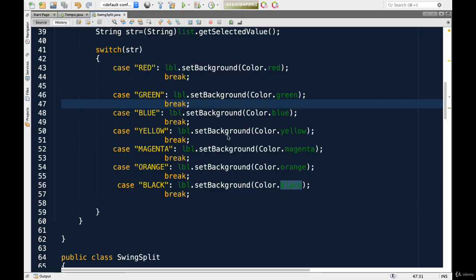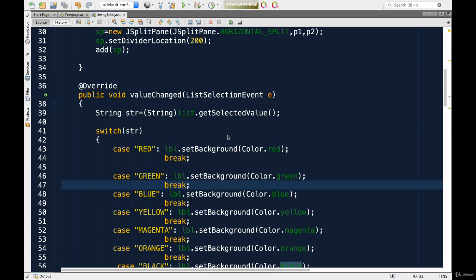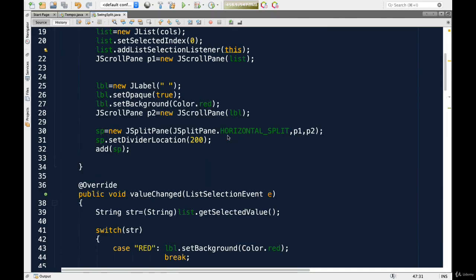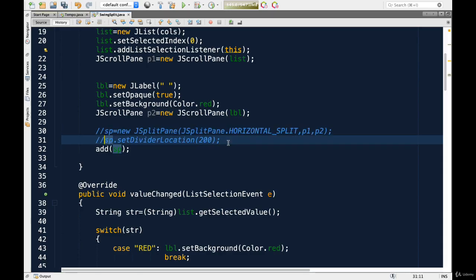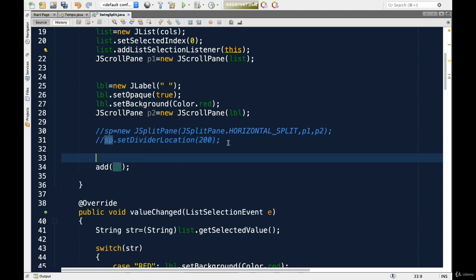Okay. Now next thing I said that I will show you tab pane also. So instead of split pane, I will just change it to tabbed pane. So I will make this a comment. So you can see the tab pane also in the same application. So I don't have to show you a separate application. So I will take JTabbedPane, tp assign new JTabbedPane.